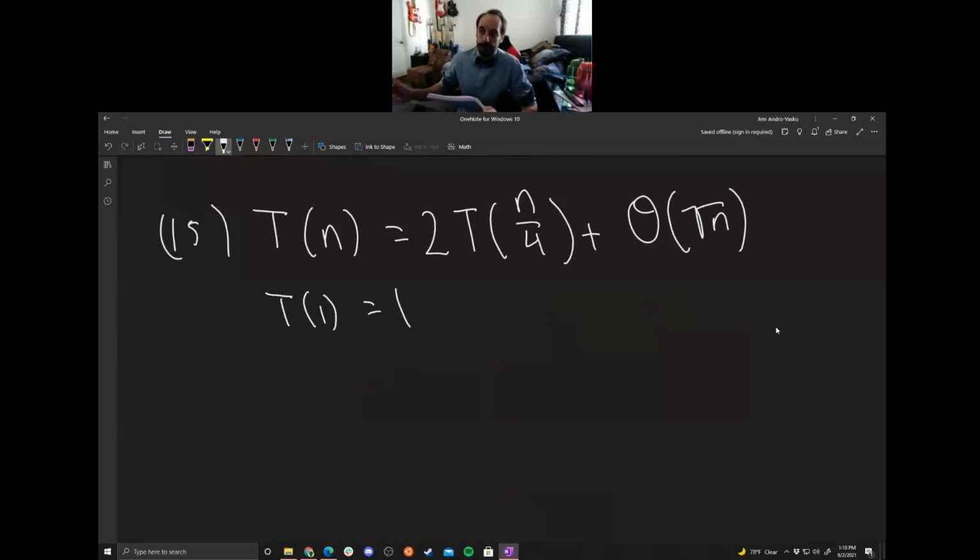Alrighty, let's go ahead and work this one out. Let's first get our constants. So a is going to be 2, b is going to be 4.